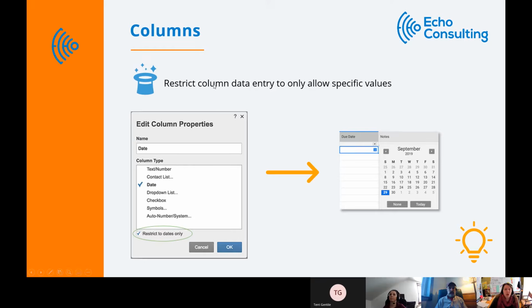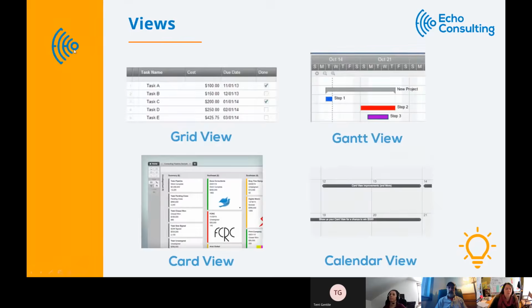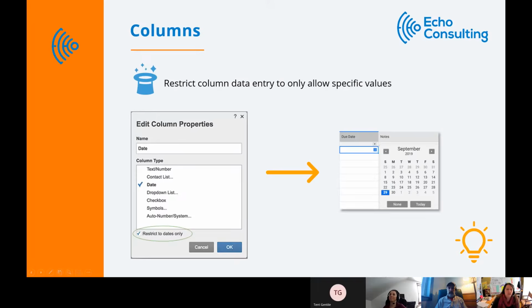So for restricted column data entry, if you restrict it, you can say, for example, that it's only certain dates or something like that. You can restrict it to dates only in the date column, so you can't put in text, but you can do the same idea in a drop-down list or a checkbox or contact list. So you could say only pick from these contacts, for example.